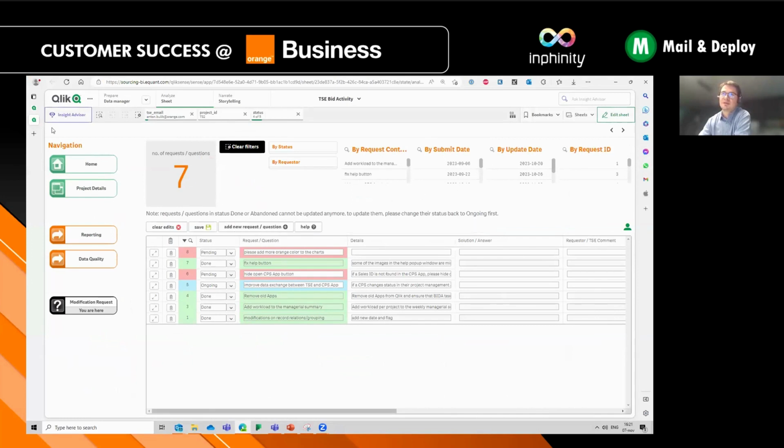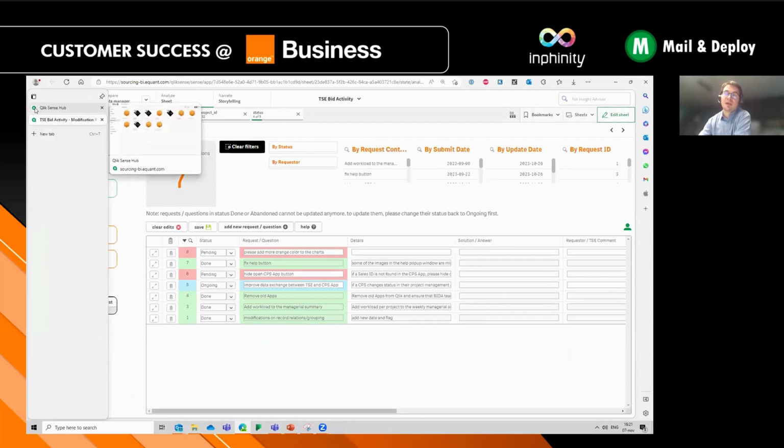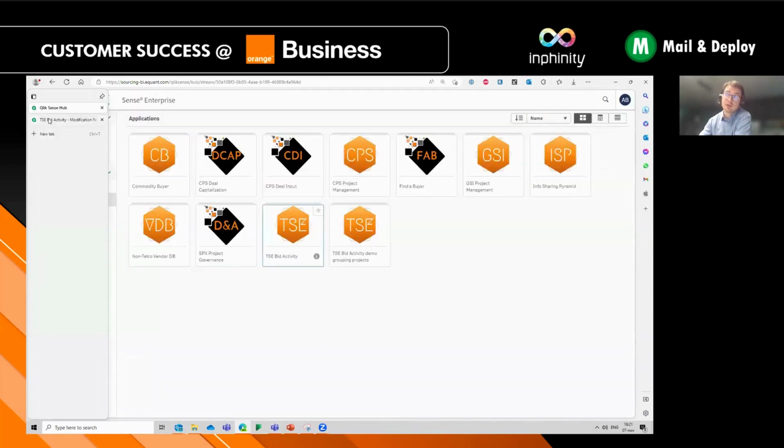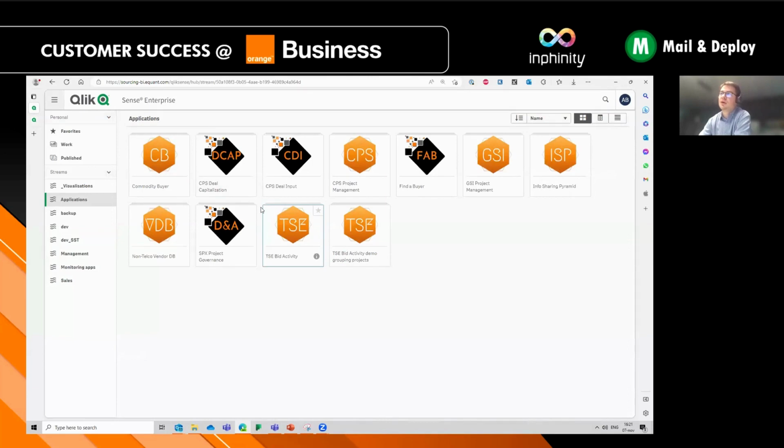And I think the next is a different app. The next is another Mail and Deploy feature combined with Inphinity Forms, which we have developed. It's called the CPS deal input, and we also have it in the CPS deal capitalization.